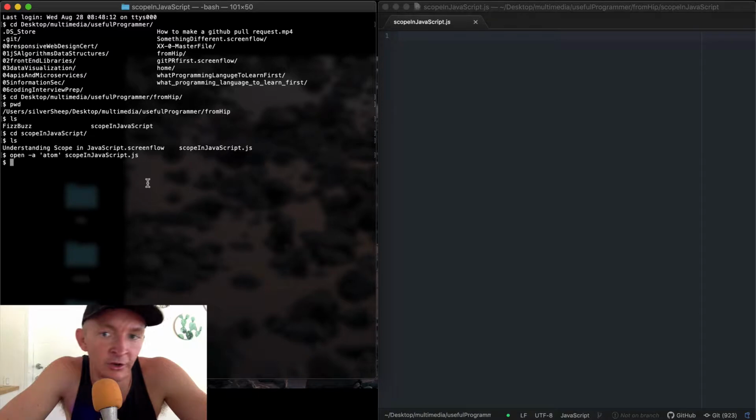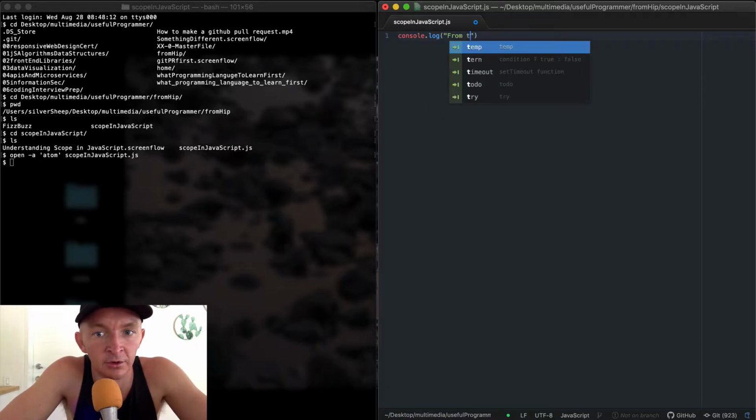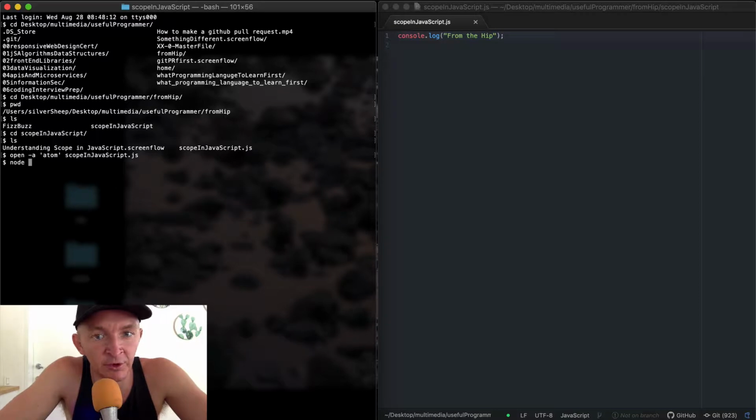First off, I want to show you how we could run a really simple JavaScript file. If I go console.log from the hip, I can come over here and say node and then the name of the file. So I just type sc and then tab, and that auto fills. And if I run that, you'll see that it console logs from hip.